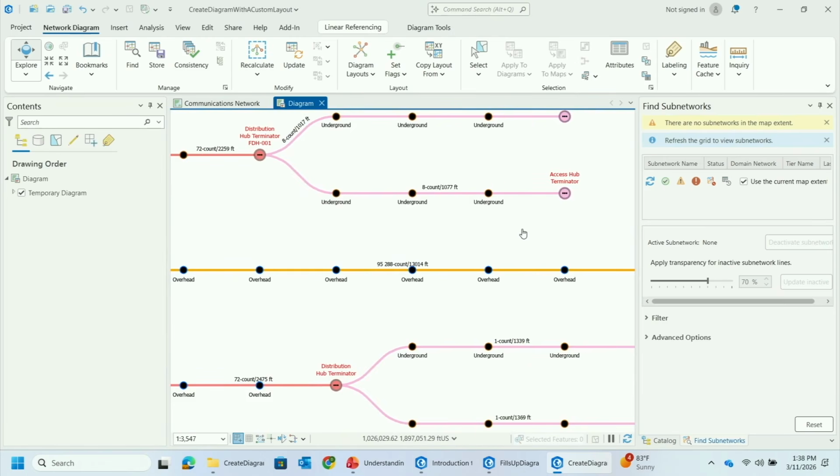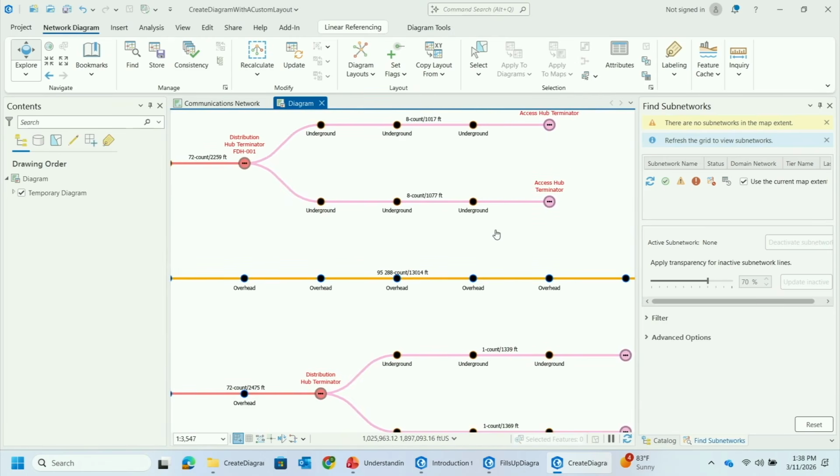The cool part of diagrams that doesn't always get noticed, because we've had discussions with people where they will say, well, that looks cool. What do I do with it? Because this one's obviously temporary. You can store diagrams. They can be persisted in the network database itself. You can also edit these.